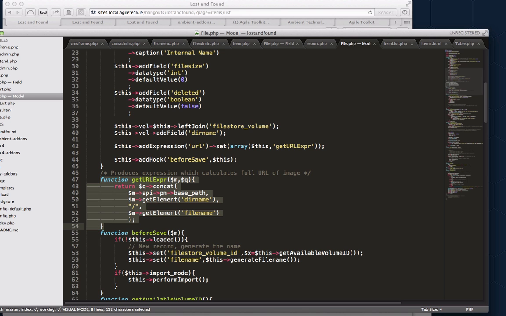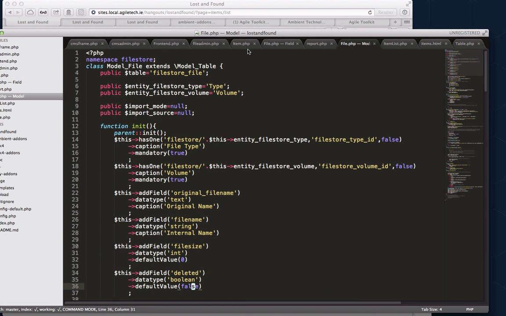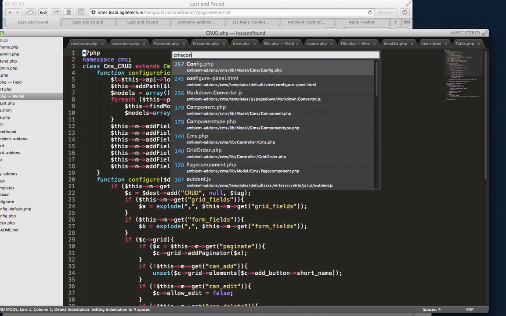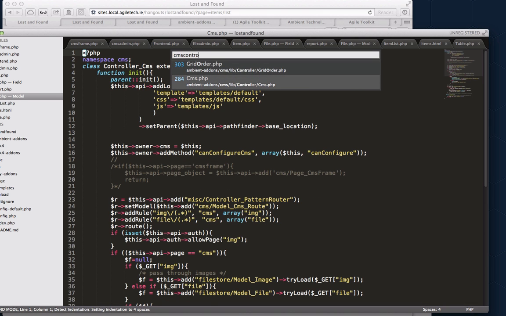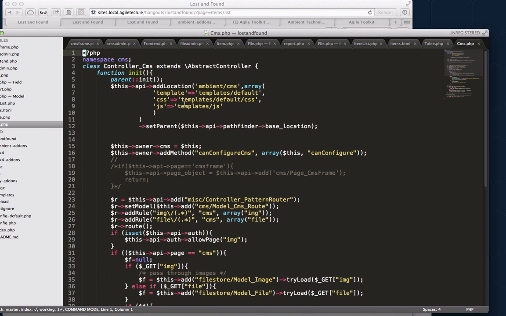Okay, CSS files. So what is done incorrectly with the CMS? Well, let me look at this controller. That's a controller which we're including, and inside the controller, as you see, he's adding the condition, but he assumes that his addon is located inside ambient/cms. As you remember, it's not there, it's inside ambient-addons/cms. So it needs to do it properly and use the proper folder in here.